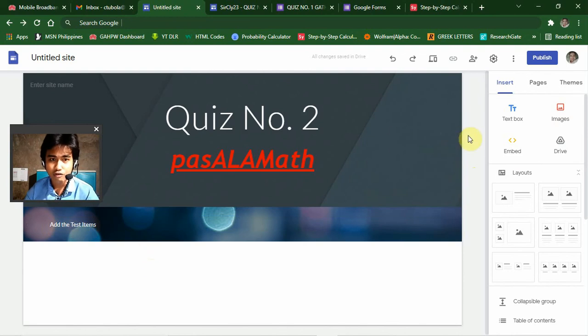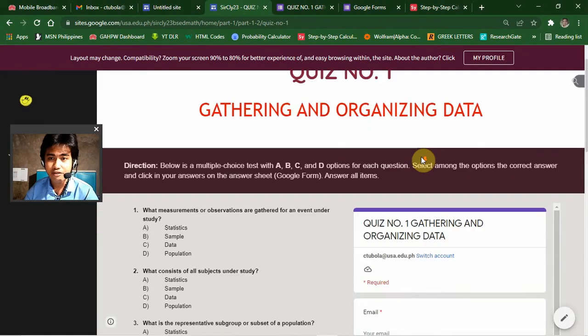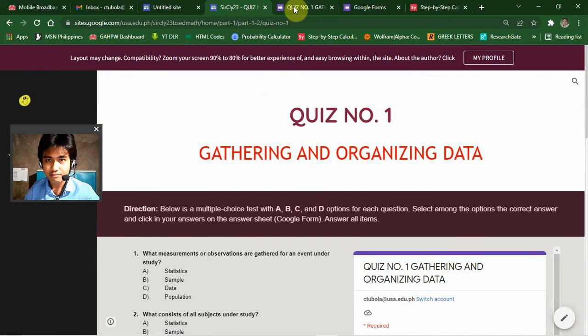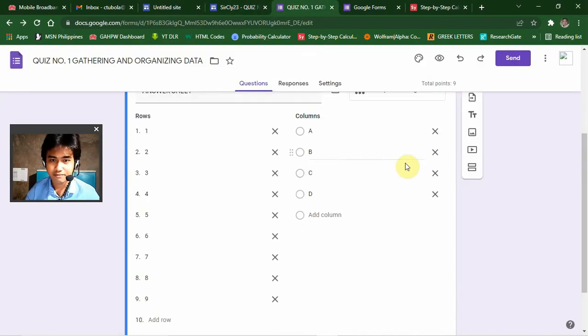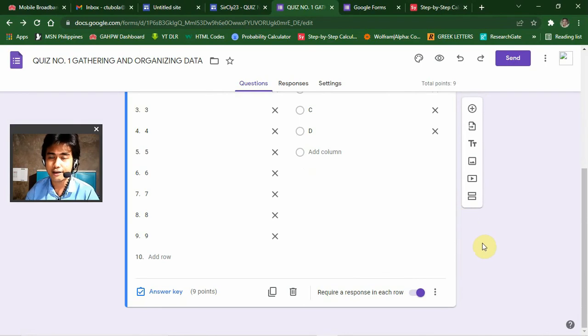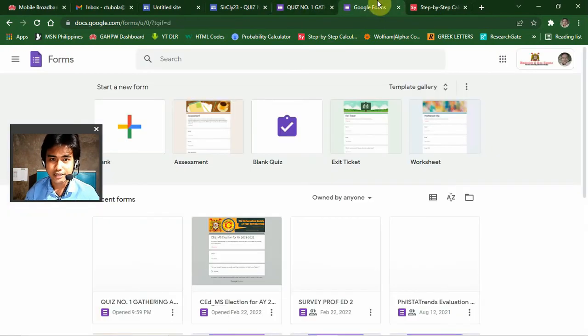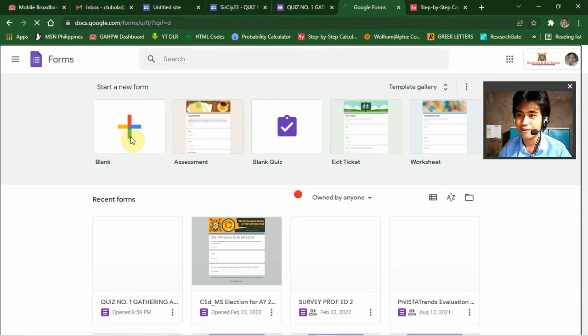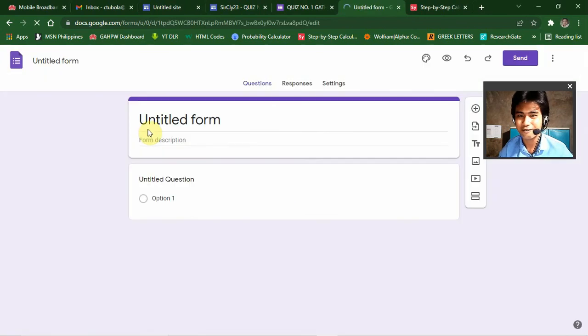I just want to show you how to embed the Google Form like what I've made here in this part. Okay, now this is the Google Form I made, but we will be exploring Google Form here. For example, let's have this blank one, but you can always use prepared Google Forms: assessment, blank quiz, exit ticket, worksheet. But I always want to start with the blank one, new, always start new.